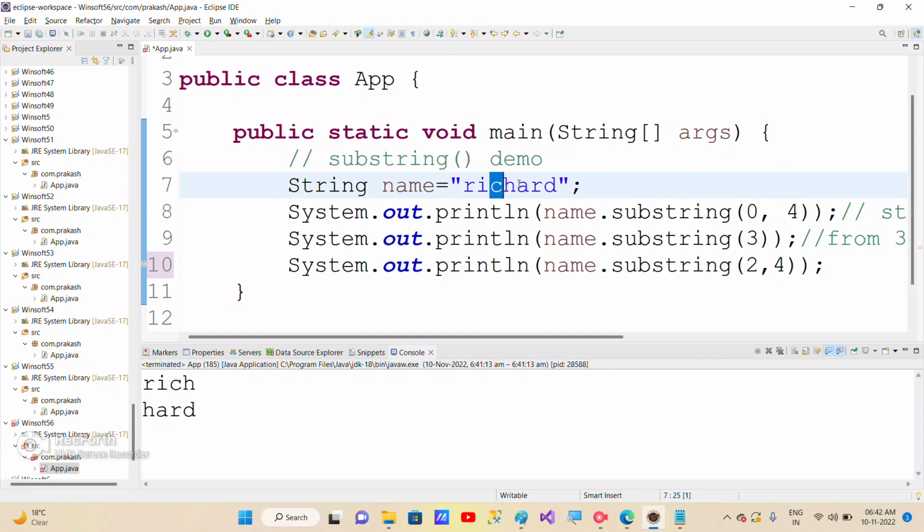0, 1, 2. This is okay. So from here, 4 minus 1 means 3 only. We want up to char R, right? So what is the index of R? 0, 1, 2, 3, 4, 5. Okay, let's see this. You are getting only CH with 2 comma 5, sir. 0, 1, 2, 3, 4, 5. 5 means you have to say 6. So let's put 6 here and see the output now.